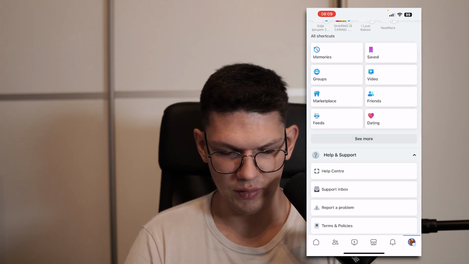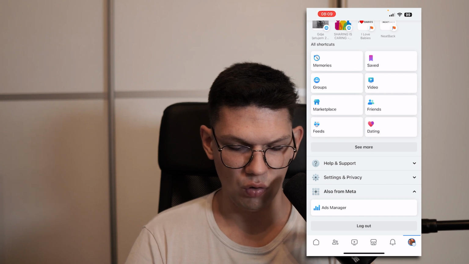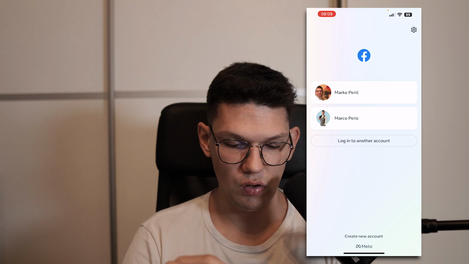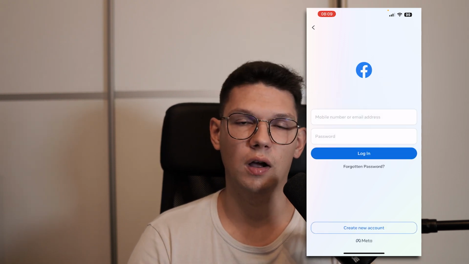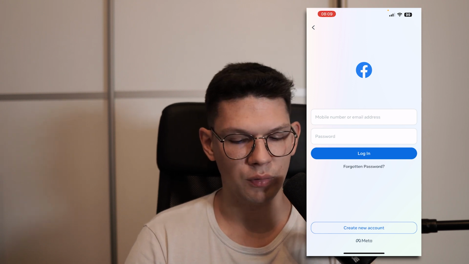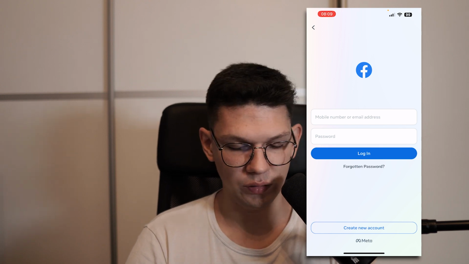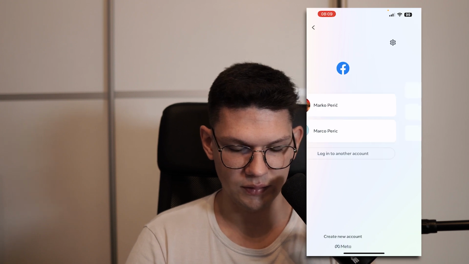Once you are here, none of these settings will actually help you, but what you need to do is log out. Click log out, and once you have logged out, you will have an option to log in to a new account or an existing one. So from here you can enter a mobile number or email address, password, and log in. If you want to create a new account, just click create new account, and that's it. That's how you do it.